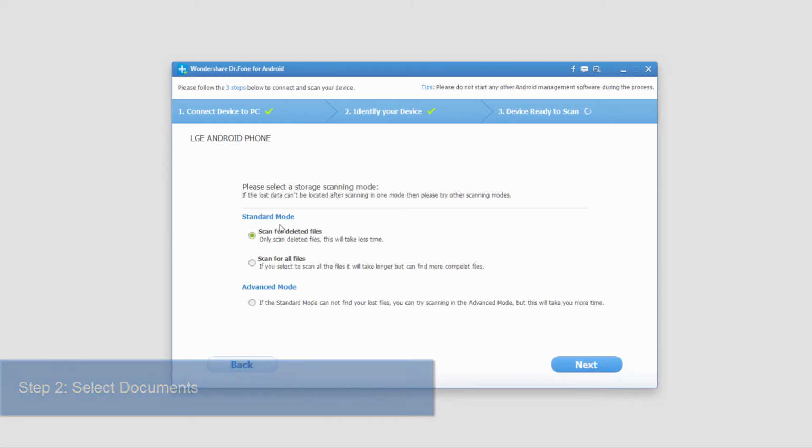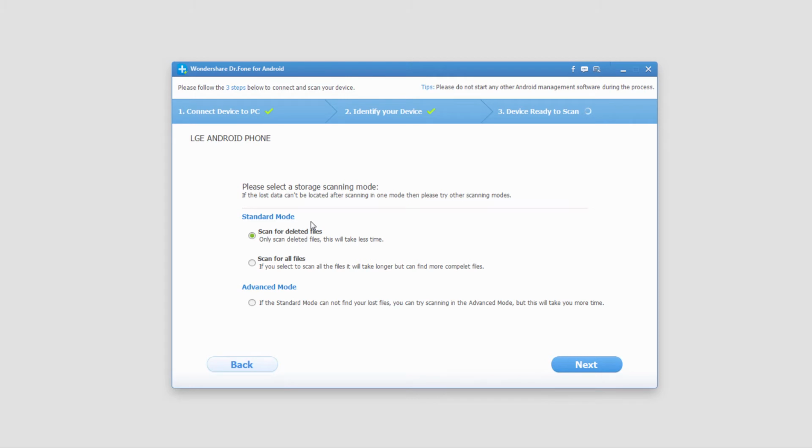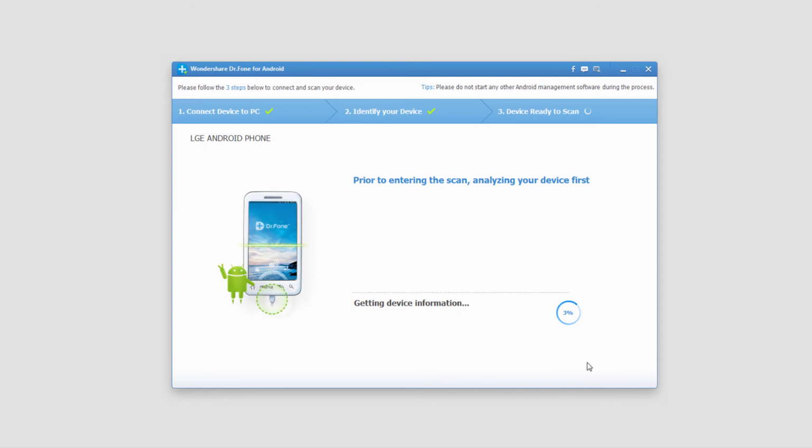And then we'll start off with the default scan for deleted files. It's a quick scan and it should find what you're looking for. However, if you're having trouble finding these files and you can't find them, select one of these. It will take longer, but it looks a lot harder. Then we'll select next, and it's going to get our device information and analyze it.